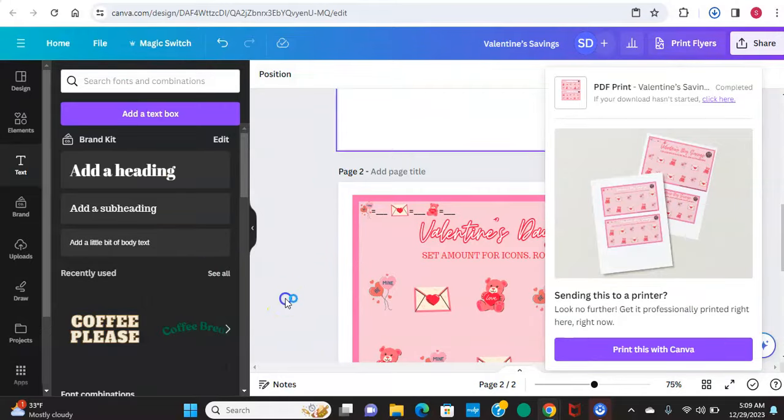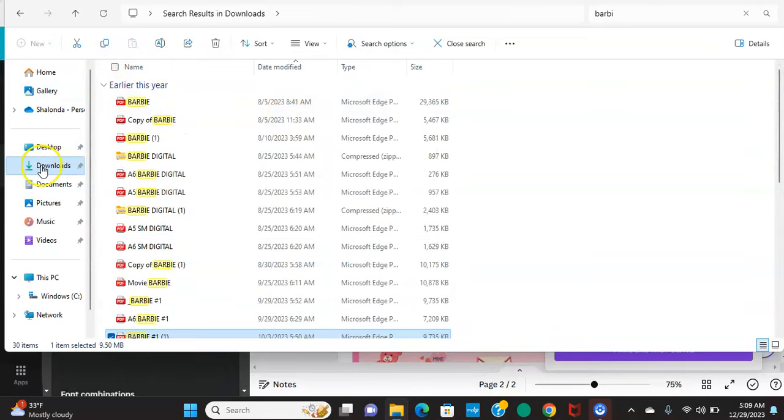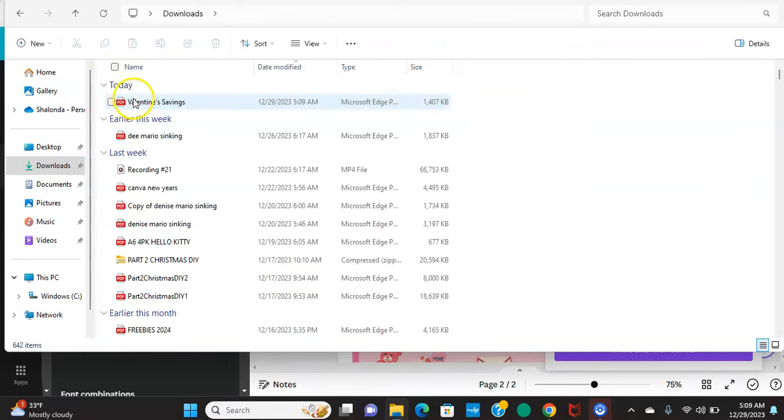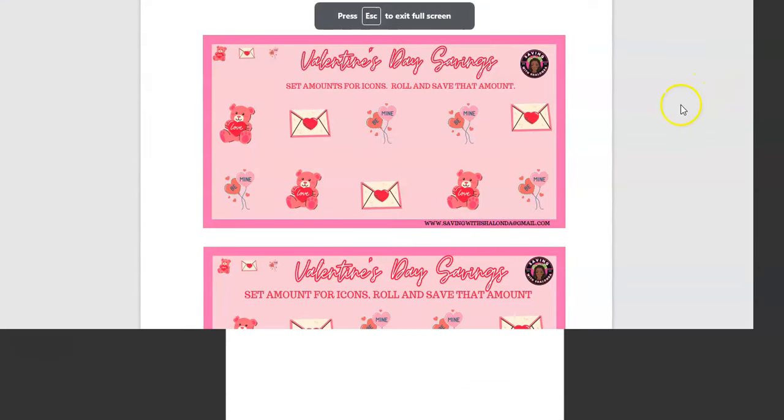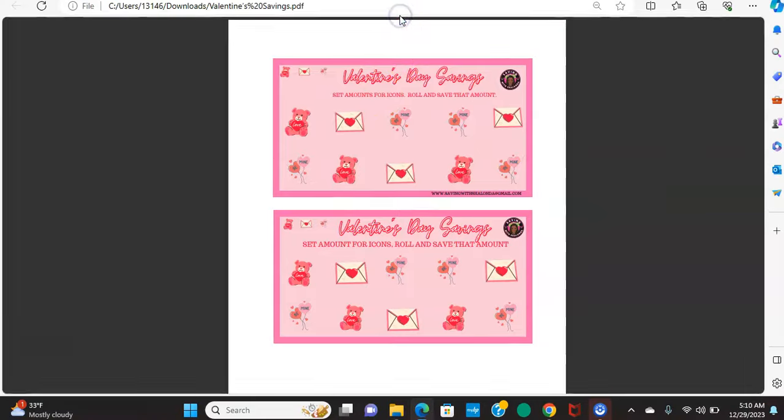Hold up. There'll be a lot going on this computer over here. All right, it should be whatever I did today. Here it is, Valentine's savings, all right. Open it up. See what we're working with. Okay, so this. Let's see. Okay, so that's it. Where am I? What is this? Okay. There we go.